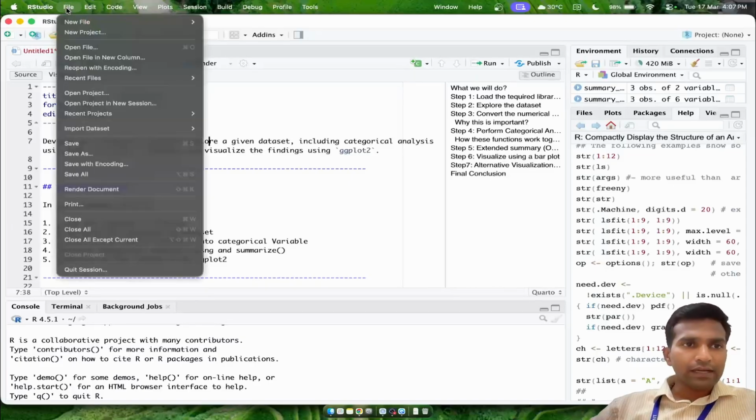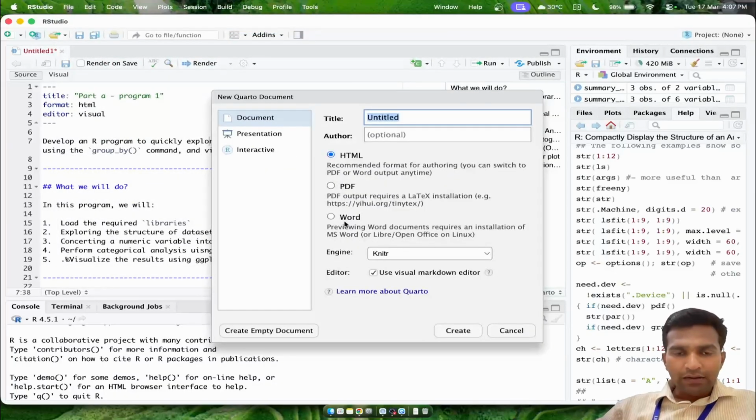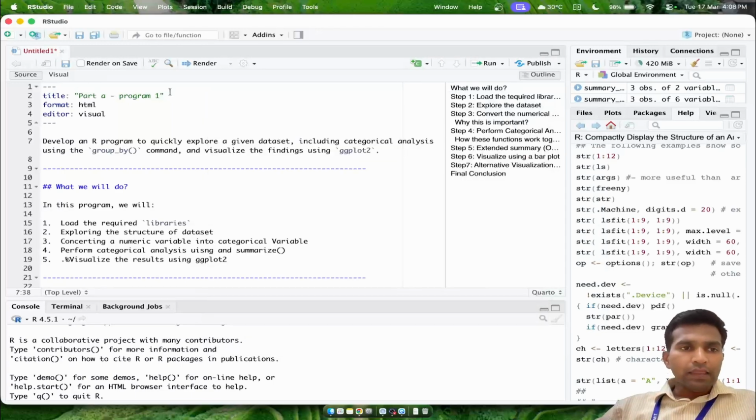So in case I am creating a new QMD file, I go to File, New File, R Quarto Document. Here we have three different types of rendering: HTML, PDF, and the third one is Word. At the beginning of creating this particular program one document, I had selected HTML. So this document gets rendered in HTML.